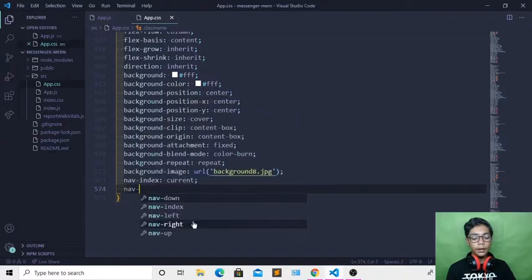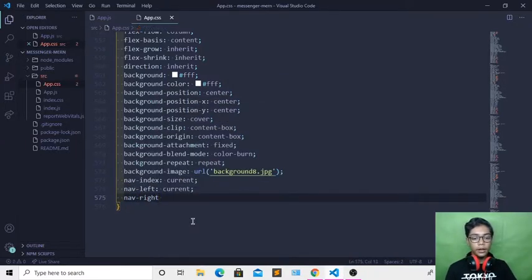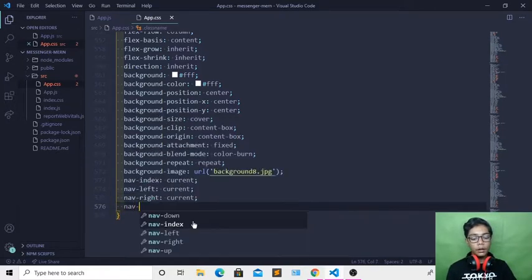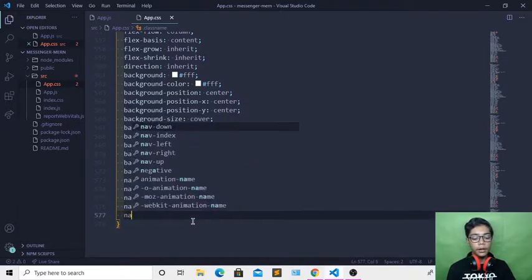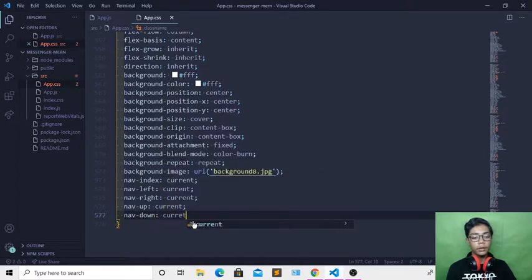Then I will be coming here again creating nav left current, and also create nav right current. And I will also be writing nav up current, and I will also be writing nav down current. So here I will first of all write it correctly, then I will be writing nav down current.